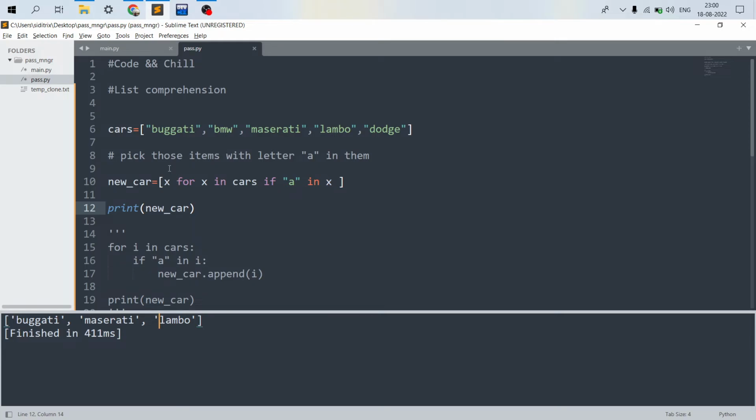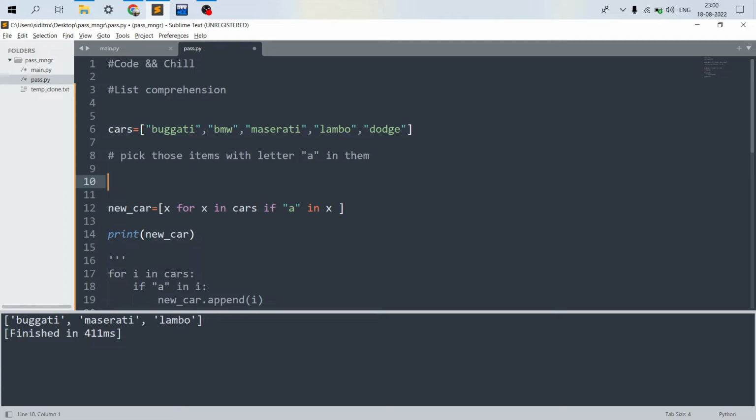Let me write the general syntax for you for better understanding. New list equals expression for item in iterable if condition. So this is the general syntax for list comprehension. First comes the expression. This x is an expression. This is not just one item, this is an expression. But since we are not doing any kind of operation over here, it is simply x.